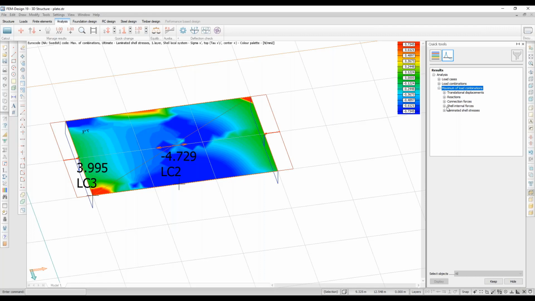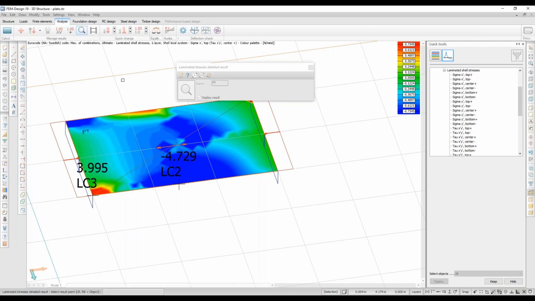And here we're looking at the laminated shell stresses, and it doesn't matter which result we're looking at actually, but we have the sigma x belonging to the maximal tau xy. But we're going into the detailed stresses here, to see the stress searching tools. So I'm going to use this result point again, okay?